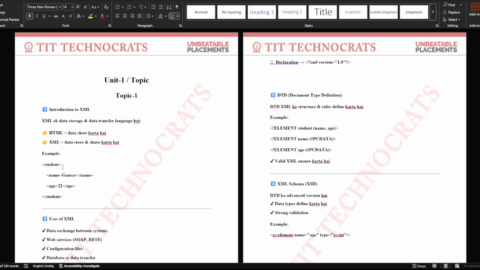So there is a tag called student. This is not a predefined tag; it is developed by the developer. This is a custom tag, defined with the student element. So this is a student XML format, and it contains two data items, name and age. The name in the XML data is Gaurav, and the age is 22.